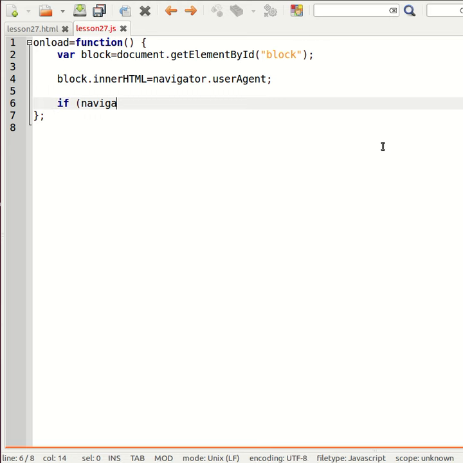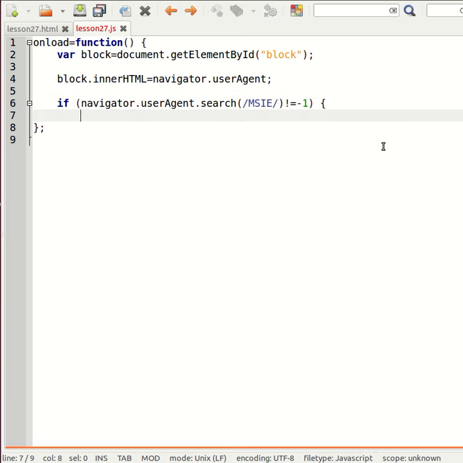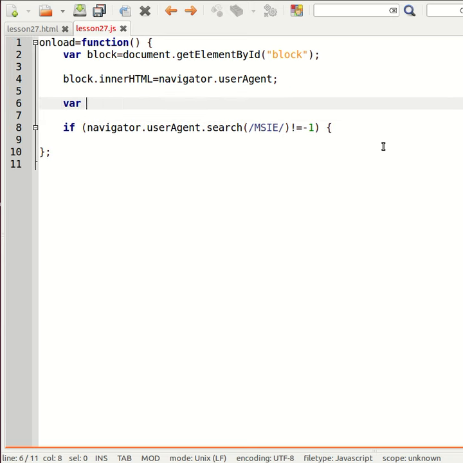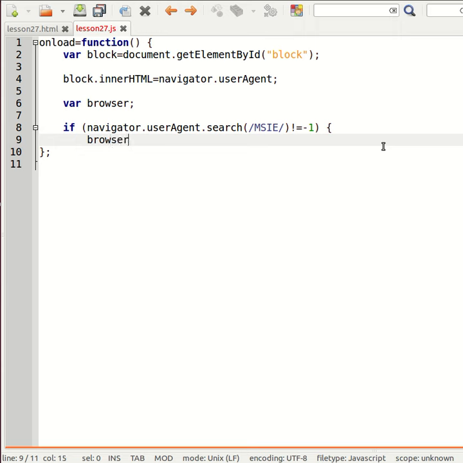So if navigator.userAgent.search, looking for the word MSIE. Remember that the search function returns a -1 if it can't find anything. So if we say not equal to -1, that means it did find it. Then we could make just a variable called browser, and then we'll just initialize that.